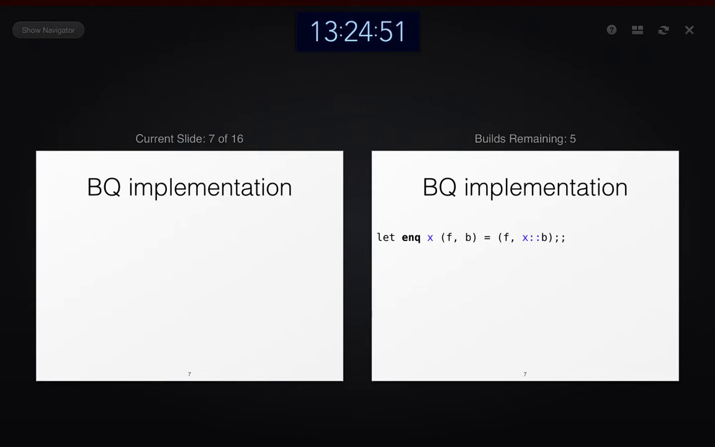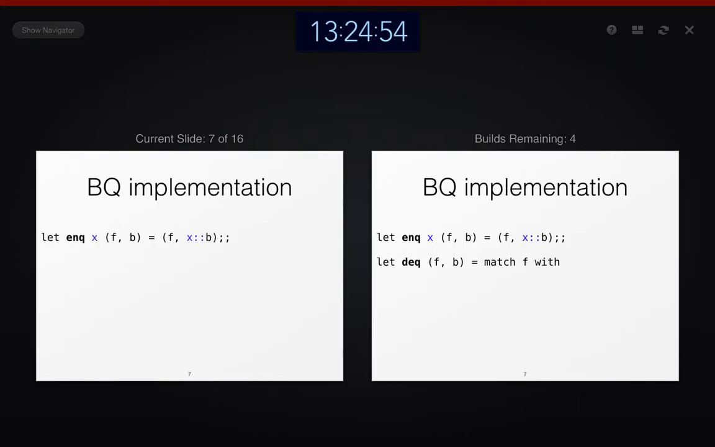Okay? So this time, the queue is going to be a pair of lists. F is the front and B is the back. And enqueuing element X means adding it to the back queue. And I put it in blue, and you can see that it's just one operation. It's just constructing a slightly longer list using X as the head.